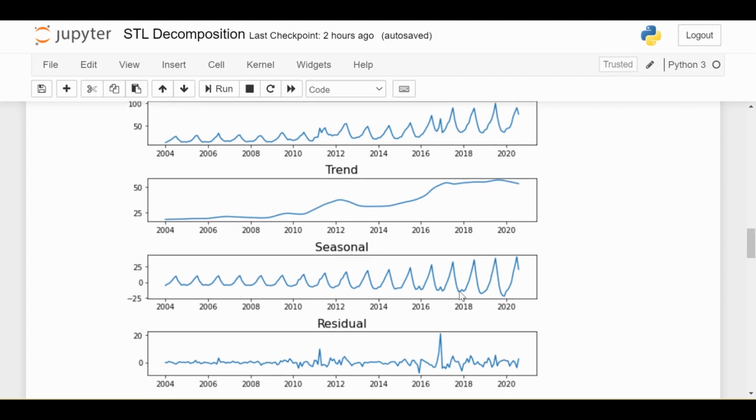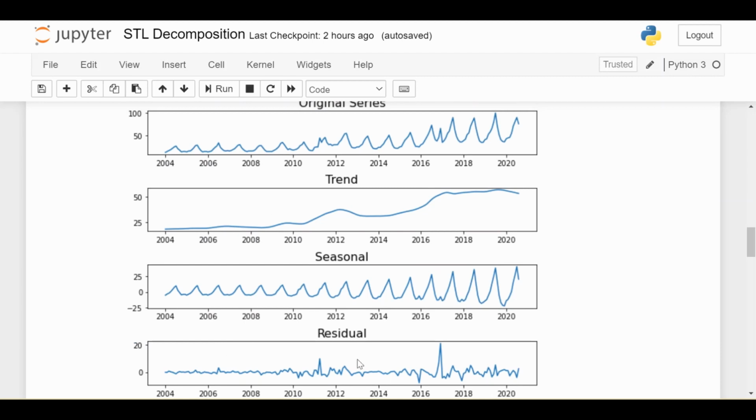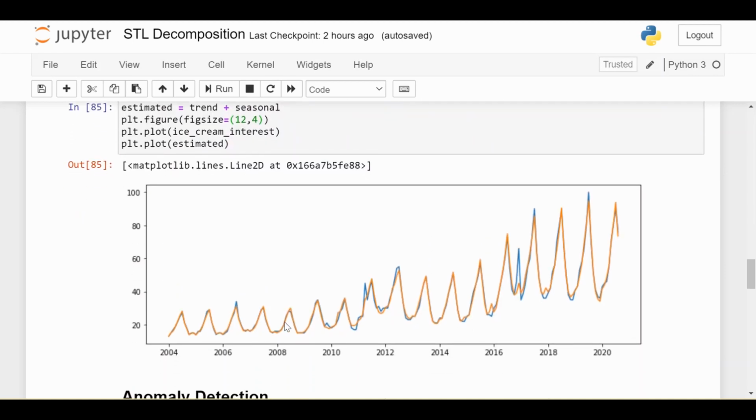And the last part of the story is the residual. This is anything that's left over after we take into account the trend and take into account the seasonal component. So we see that there is some noise, and this residual is going to be the big component in helping us detect anomalies.